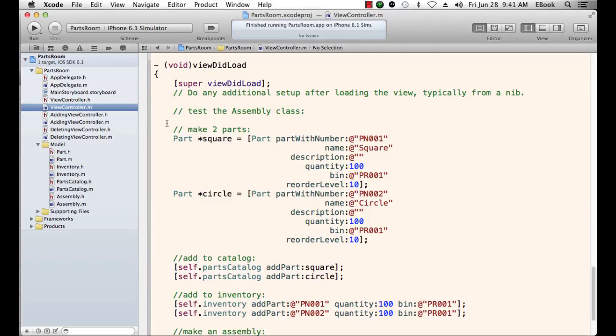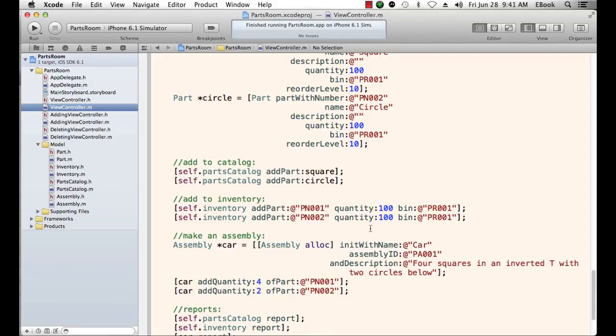We're going to make 2 parts. We're going to make a square and a circle. So this we've done, all we're doing here is doing it in code rather than doing it in a faked up interface. So we got PN001 square and put it in bin PR001. And then PN002 is a circle and put it in the same bin. And that's all we're doing here. 2 parts, 1 bin. Now we add it to the catalog.